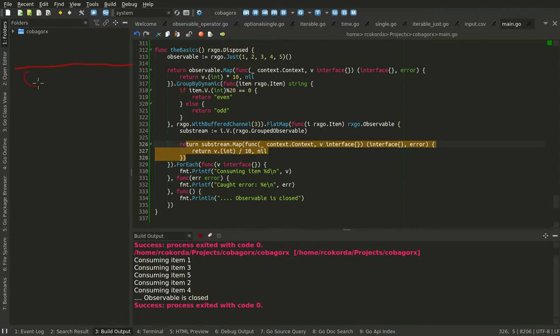The original stream. 1, 2, 3, 4, 5. And then you apply the map. This one. You got 10, 20, 30, 40, 50. And then you apply the group by dynamic here, the second operator. Group by dynamic. So the output stream will contain streams 1, 3, 5, and the other one is 2, 4.